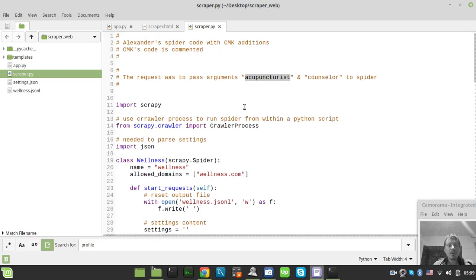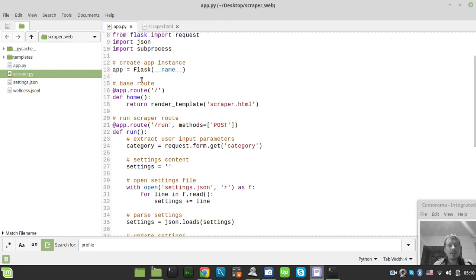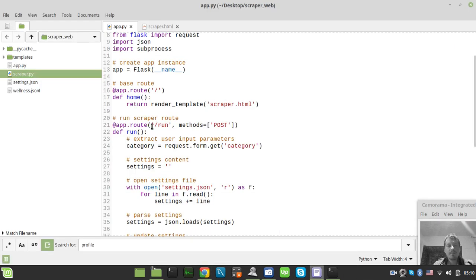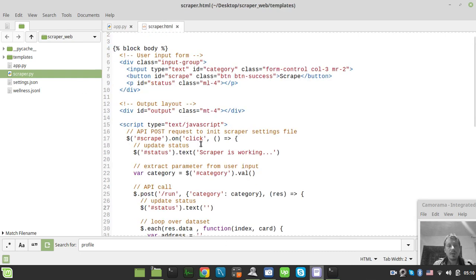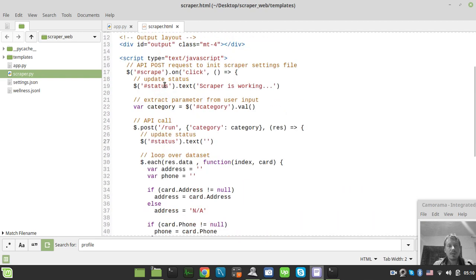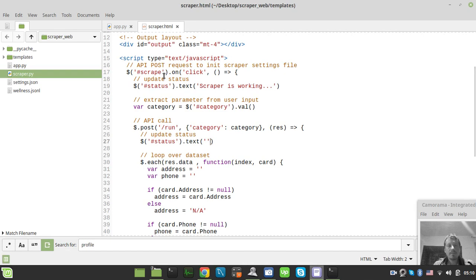Okay, let's do it. So I got the initial scraper code here, and I created a Flask application that had two routes. The first route is what you literally see here on the page, and the second route is the API route. On the front end, on the button click event, if we click on the scrape button, we update the label that the scraper is working. We extract the user input from the category text field, and then we make an asynchronous POST request to the slash run API endpoint of our backend.